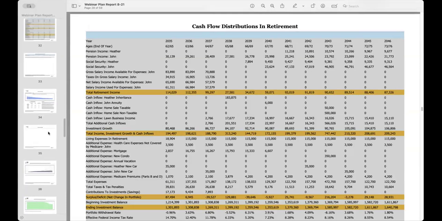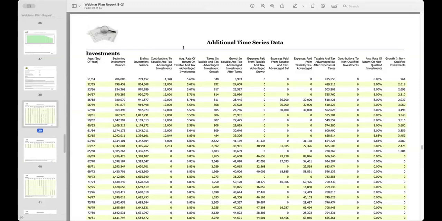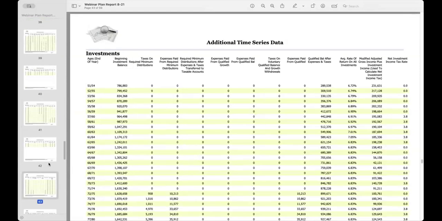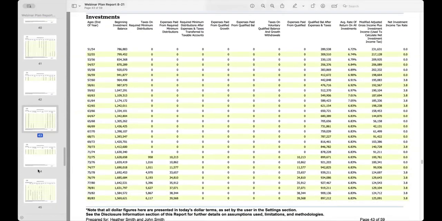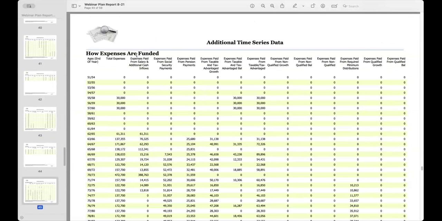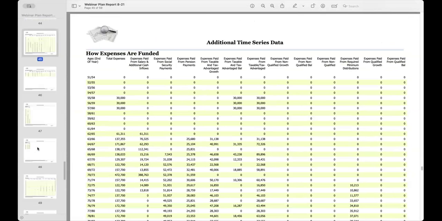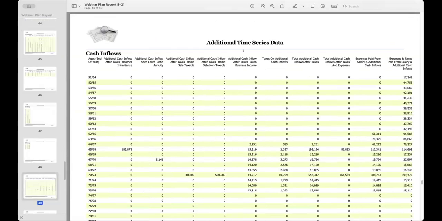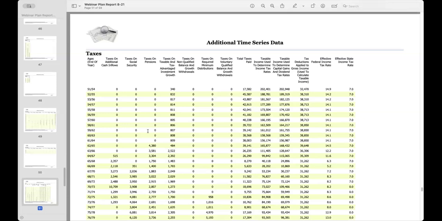And we also have really great additional time series data. So here you can see the investments every single year. You can also look at, scroll down a little bit more, how the expenses are funded, which is a great way to see what assumptions are being made in the software. And you can even see cash inflow. So there's a ton of data in here.